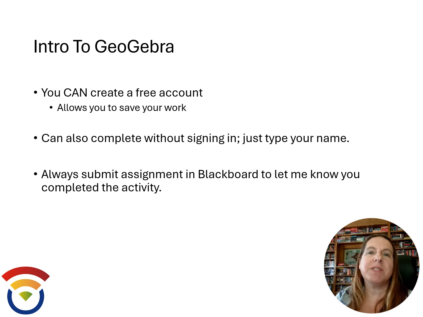Now, in many of our assignments, you're going to be using an online tool called GeoGebra to explore geometry. A couple key things about it. It's okay to create a free account. That allows you to save your work. So in case you want to go back, if you get stopped in the middle, it's okay if you don't create an account. Just make sure you sign in with your first and last name so I can identify your work. And after you work in GeoGebra, it saves your answers for you. But you always need to submit something in Blackboard so that I know you are completed. That's basically what tells me to go grade the assignment.